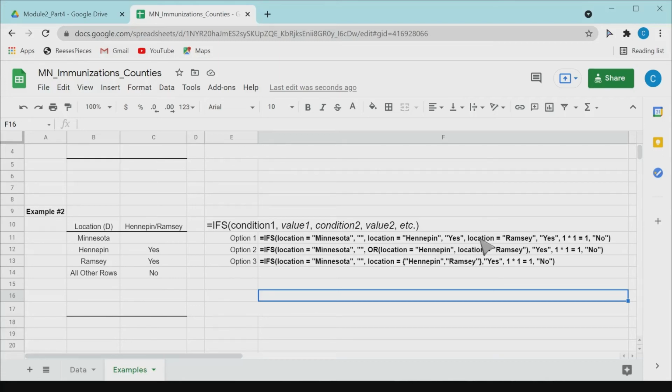So there's kind of 3 different ways of doing this. We can list these out individually like we did in option 1. We could put the conditions inside of an or statement like I did here in option 2. Or I can do a check of whether or not the location is within an array of values or a list of values. So that curly bracket, again, is an array inside of a spreadsheet. But you can just think of it as checking to see if the location is in this list somewhere. And if it is, I'm going to give it a value of yes.